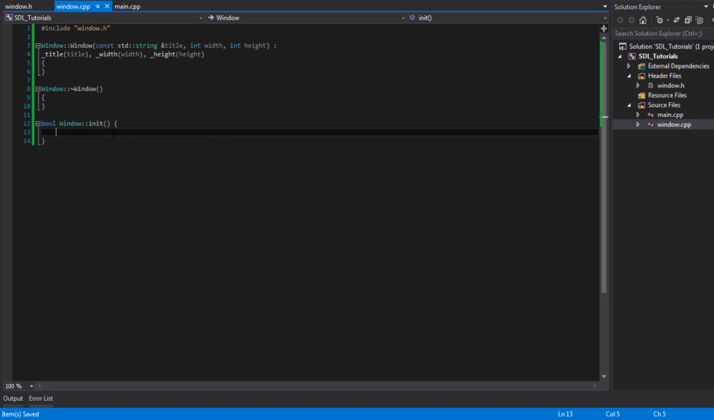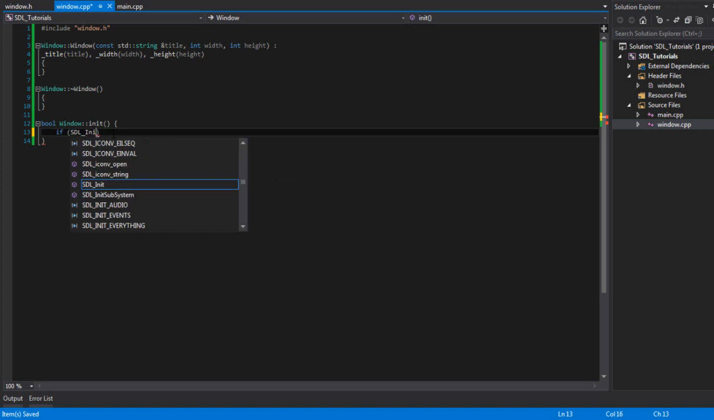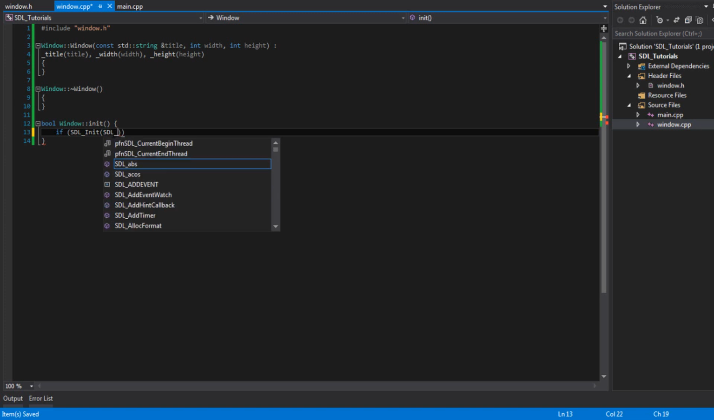And the first thing we're going to do is initialize SDL. This is similar to what we did in the first video. So we're going to say if SDL_Init, and we're not going to init everything like we did in the first video, because we're not going to be using anything besides just display or graphics, I guess. To just do that, we're going to write SDL_INIT_VIDEO.